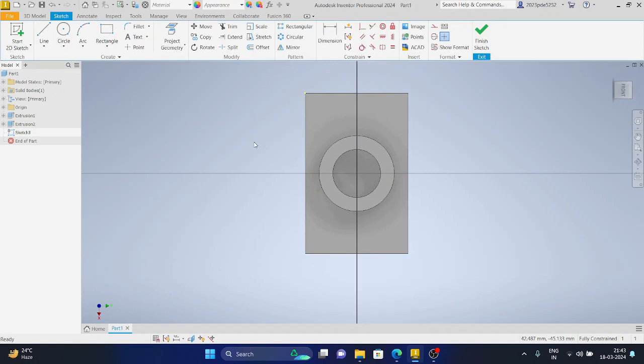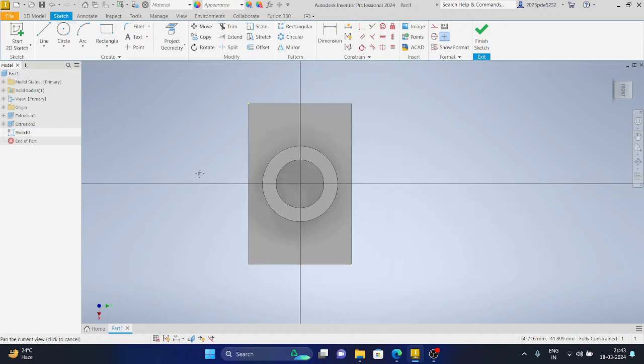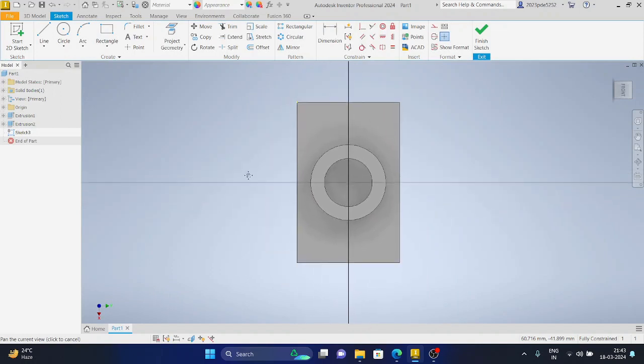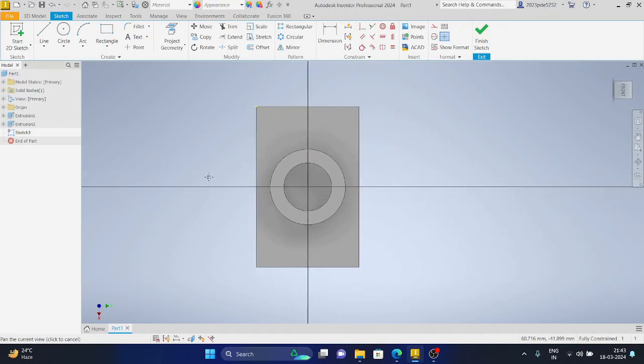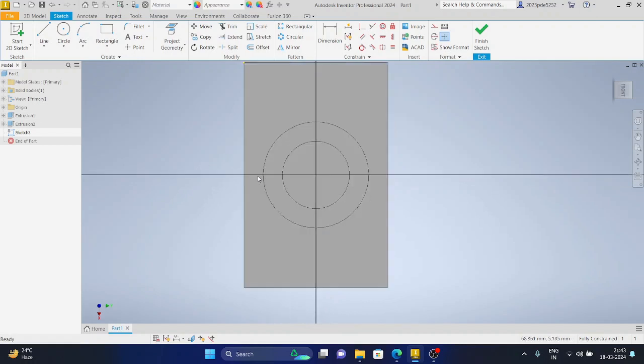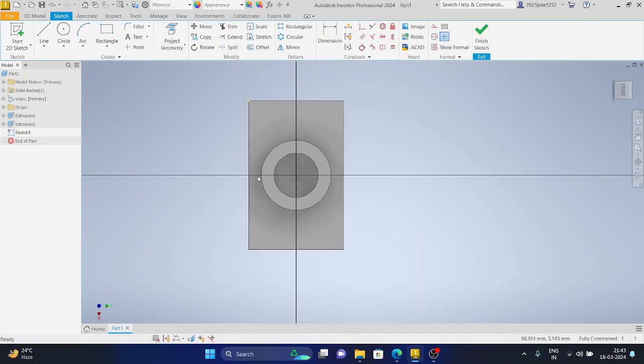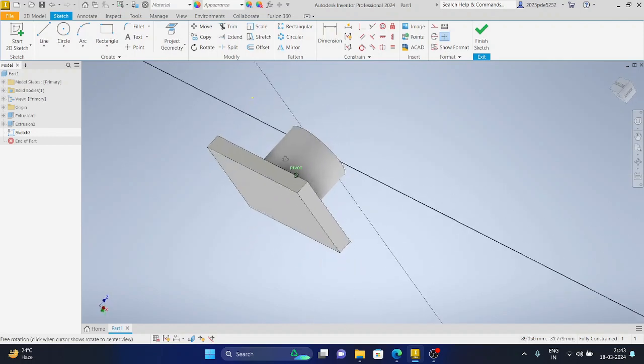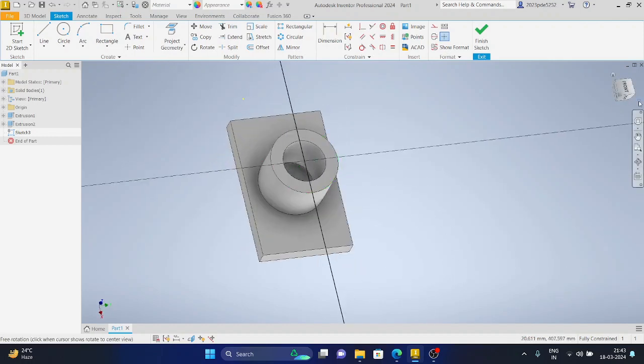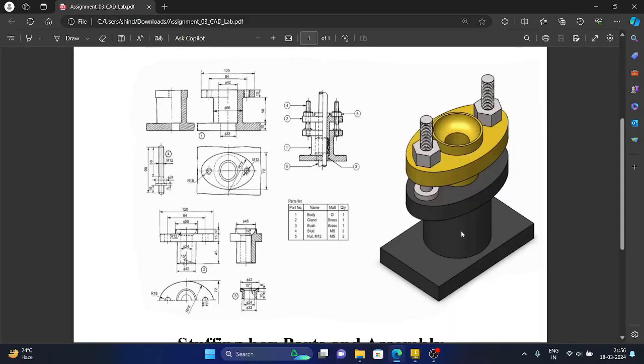You can click the middle mouse button and then move it in order to pan, right? Zoom in, zoom out, and if you have to rotate it, hold the shift key and the middle mouse button and then you just rotate it. So till here this we have done. We have to make this profile, so for that we have to see the top view. This is the top view. Let us see how to proceed.